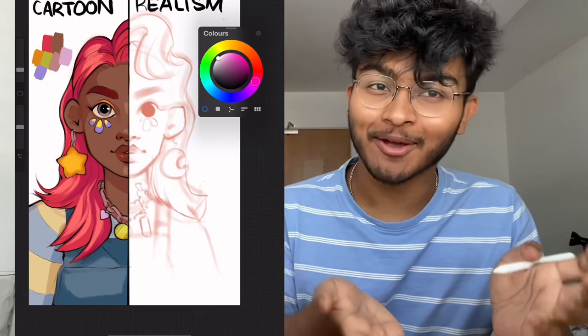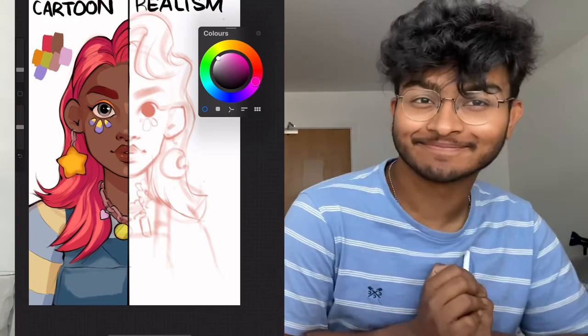There we go, cartoon side, here it is. Time to do the realism side. For this side, I'm going to put the same flat colors, we're just gonna paint it differently. Let's just speed through that.